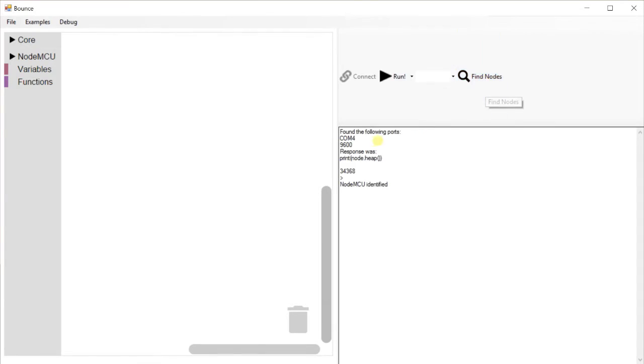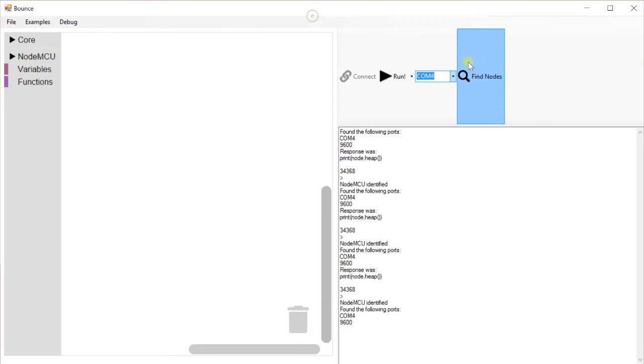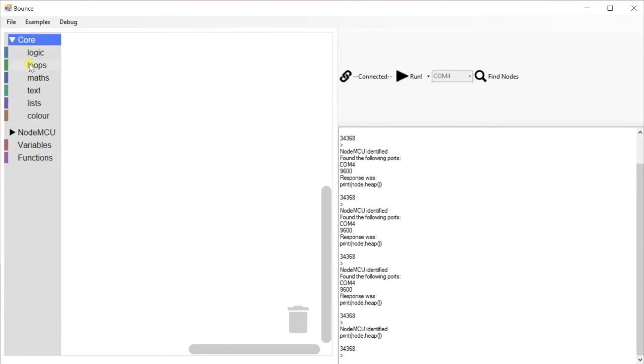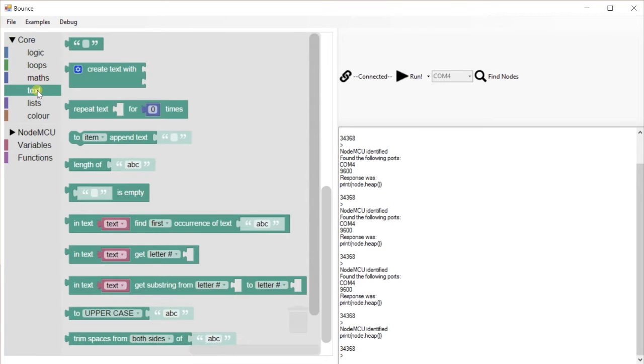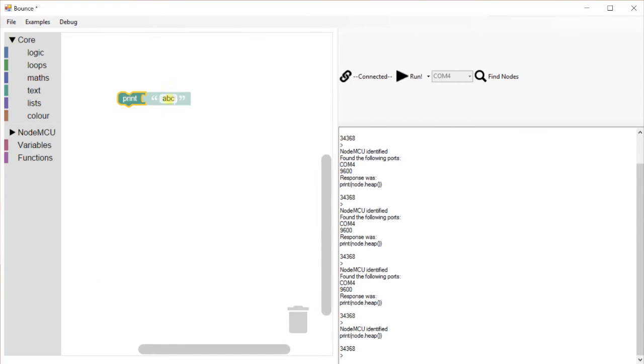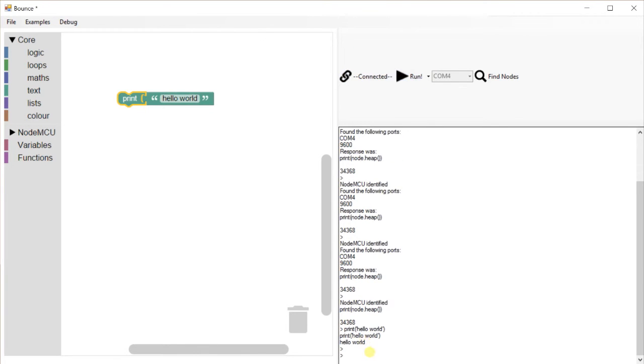So if I click Find Nodes, it's looking for NodeMCU controllers. It's identified one attached on COM4. And then I can select my node and connect to it. So then I can actually go and write some code for it. So if I say do some classic code, here we are, and we've got print ABC, we can say hello world. Then if I click run, this is running on the NodeMCU.